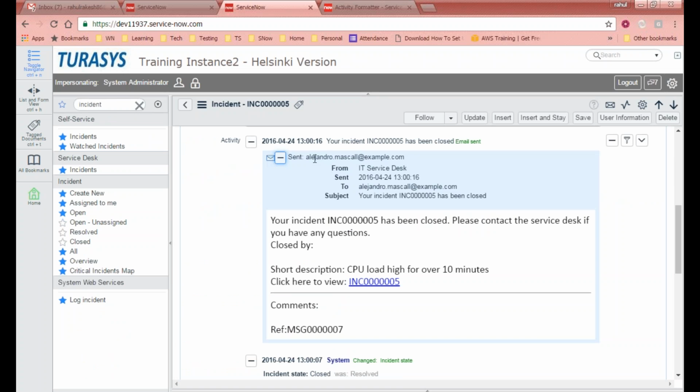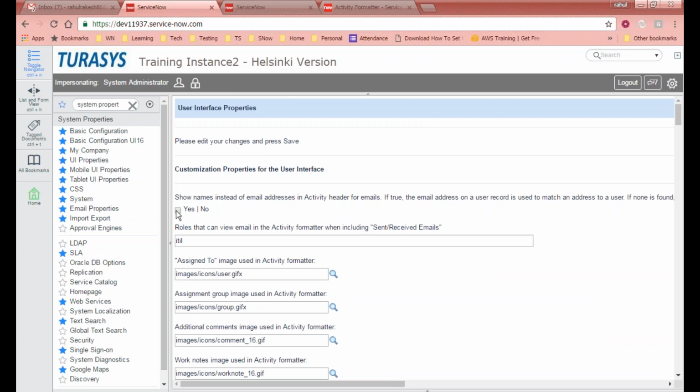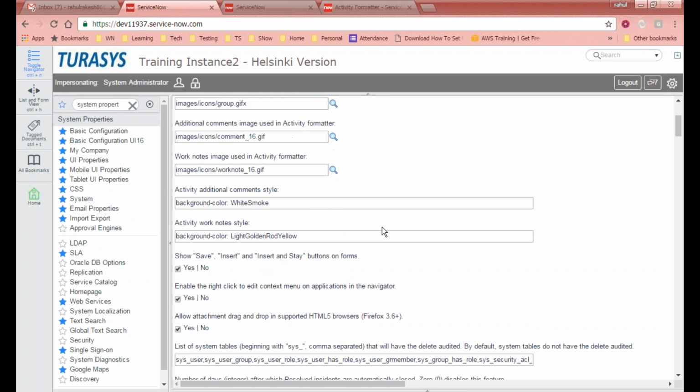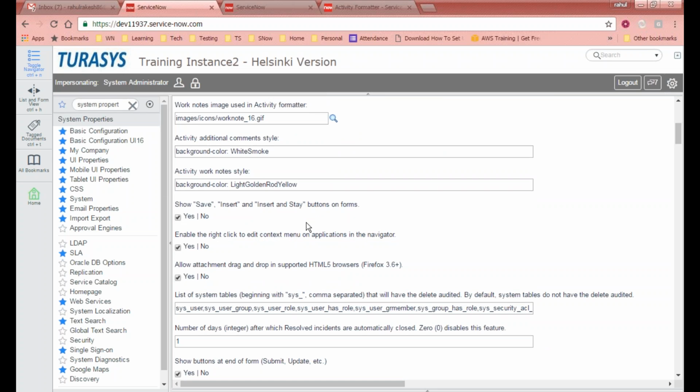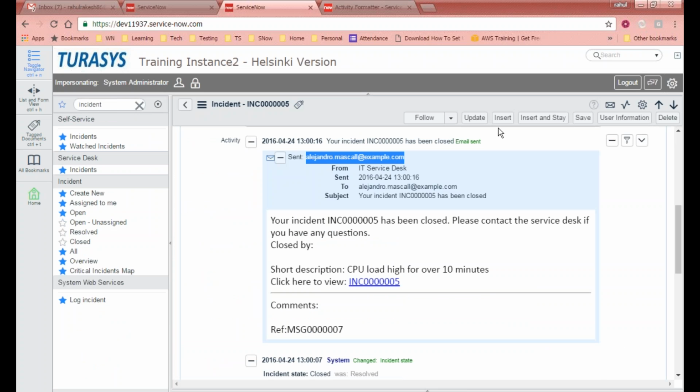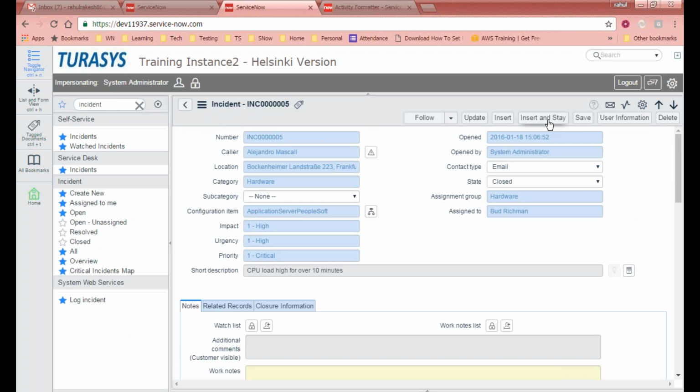Now, show names instead of email addresses in the activity headers of the email. Here you are showing email. If you want to change this and show just the names, you have to tick this property here, right? So these kinds of basic, small configurations are available. For example, see this one: show save, insert and stay buttons on form. You see that button here? Save, insert and stay, and insert.